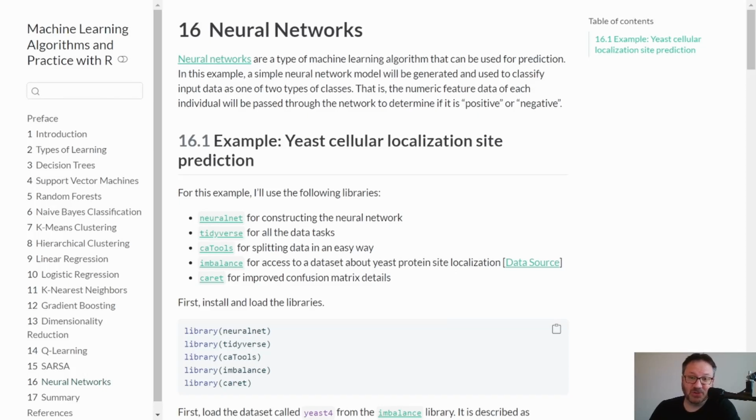Today I'm going to introduce another machine learning topic, and this one is neural networks. For this, I'm reviewing a portion of a book that I'm working on, which is about machine learning algorithms and practice with R. On the left side of the screen, you can see a few menu items. Most of those are not written yet, but I went ahead and put in some content for the neural networks part, and I wanted to go over that as soon as it was ready.